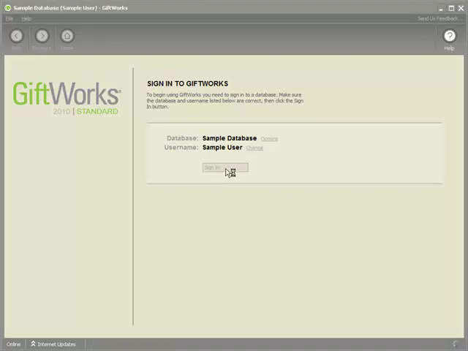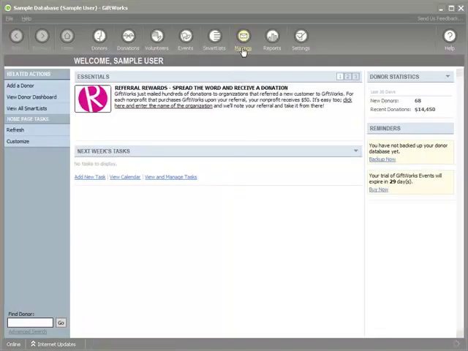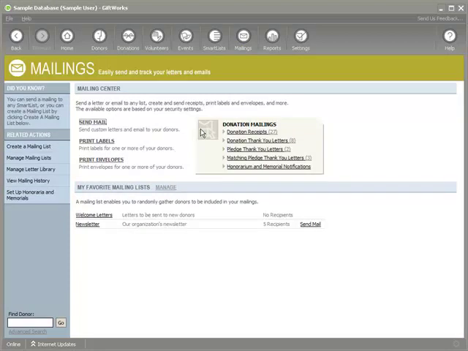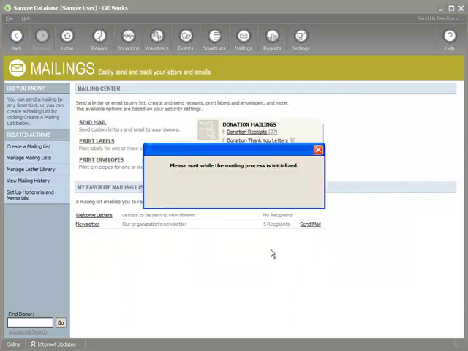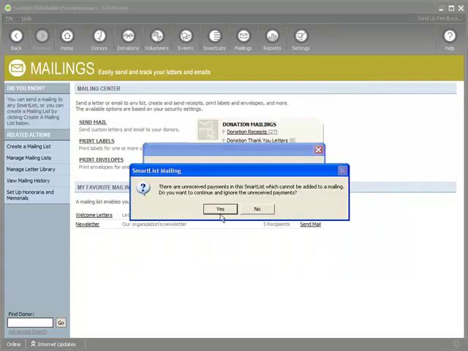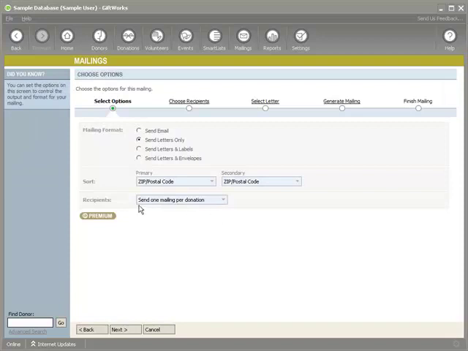Let's start by signing into GiftWorks. We'll go to the mailing section, and we'll start by showing a donation mailing. So we'll send mailing to a list. We'll go to Smart List. We'll pick all donations. Send mail to those donations. Yes, to continue. And I'm going to choose the option that includes one mailing per donor. So if a donor has multiple donations, they would all be included in one letter and it could be included in a donation table. So I'm going to click Next.